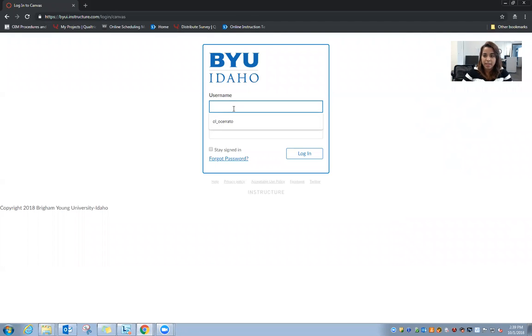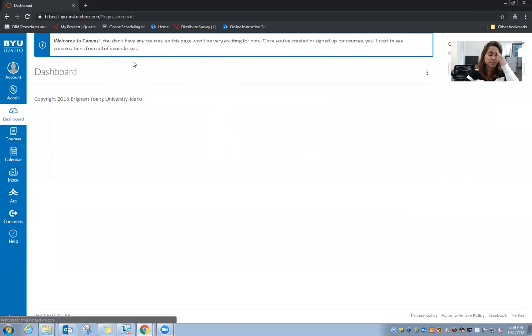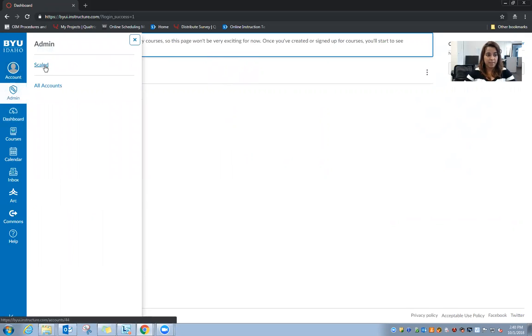Okay, so the first thing you want to do is log into the Canvas page. We will have the links in the Trello board. However, you can just access it really quick at byui.instructure.com. And you're going to log in with the credentials that were given to you. And the first thing you want to do is make sure that you can see the admin, this little icon with the key. I click on that and then click on scaled.